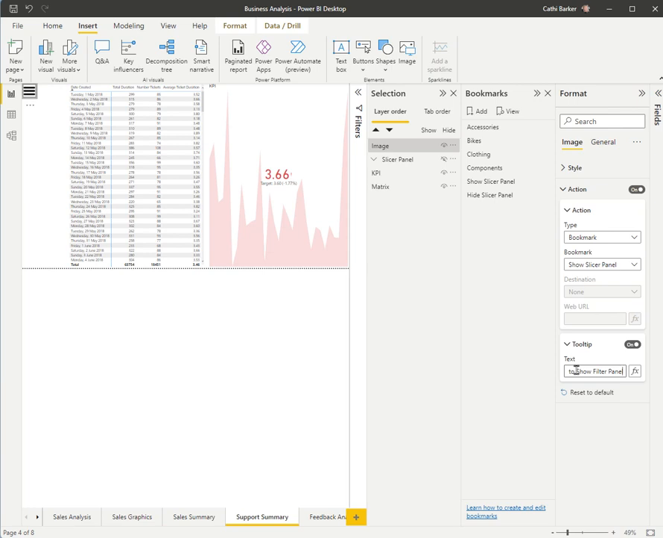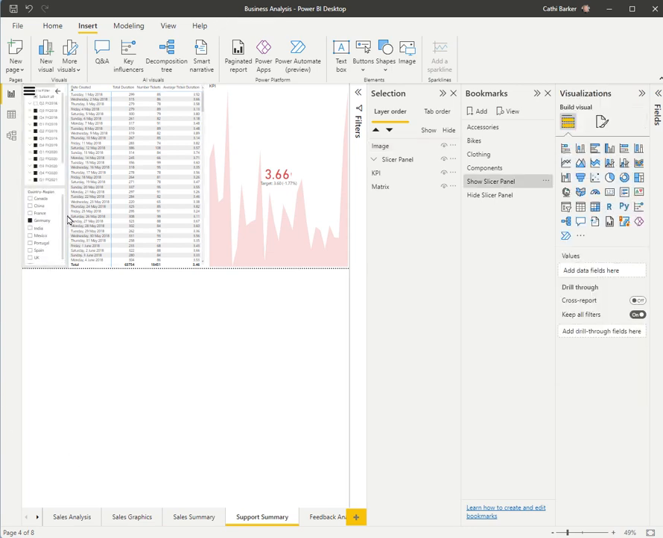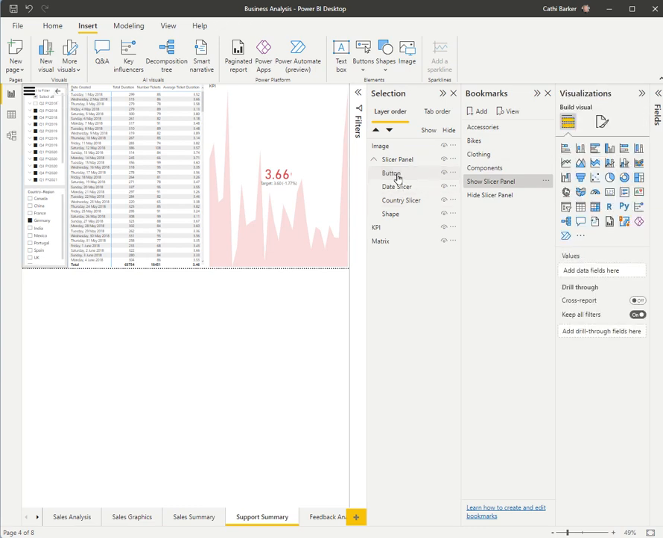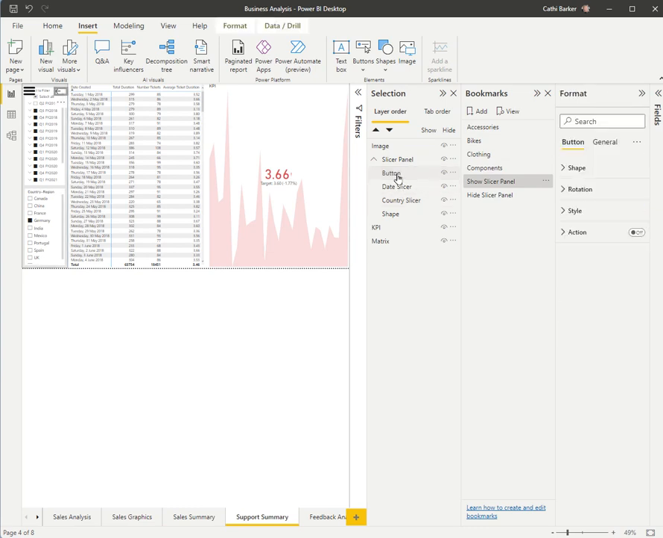Let's have a look. So I can see when I rest on this button, my tooltip, click to show the filter panel, and my filter panel is showing. But I need to make this back button that you see here, which I can just choose in my slicer panel, choose button. I need that to actually go back.